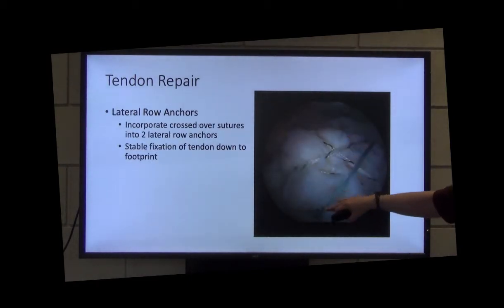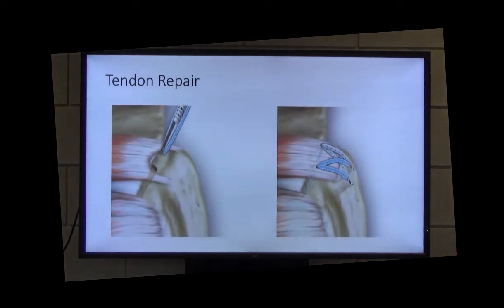This isn't quite the same as that one. And then use another 2 anchors laterally to incorporate the tendons. And you can see that that brings the whole tendon down, it covers the footprint, and hopefully gives you a good tendon healing. Okay, these are the anchors that we're going to be using next door. So this is the Arthrex speed bridge repair.